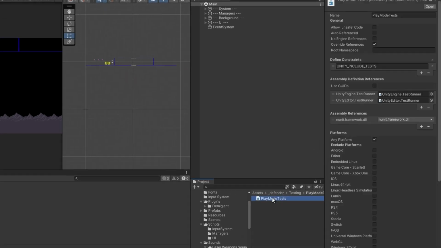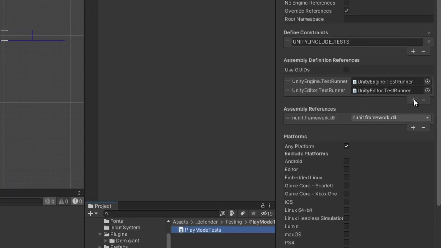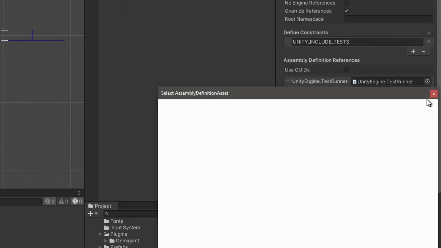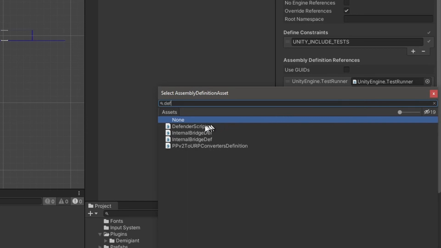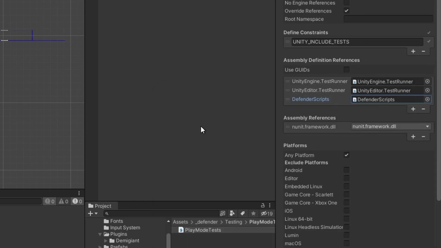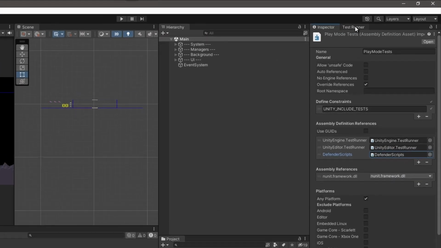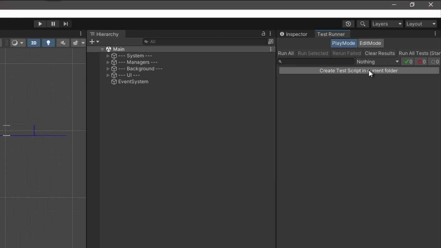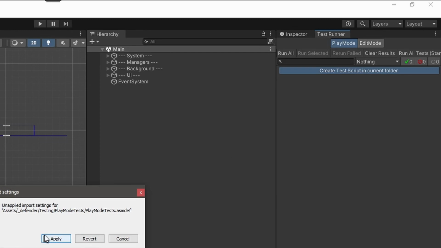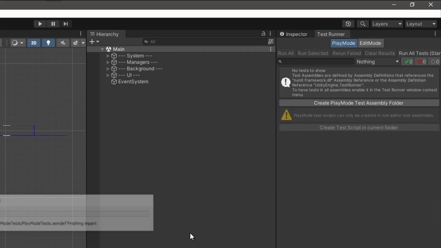All right, now in order to be able to do our unit test, let's go into our play mode test. And in here, we're going to want to add Defender scripts. So now it can reference our code from the unit test. We go back to our test runner. Let's create a test script. Oh, let's apply that change.